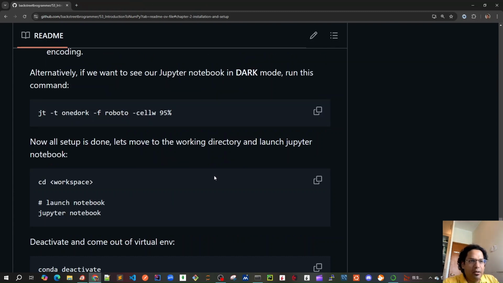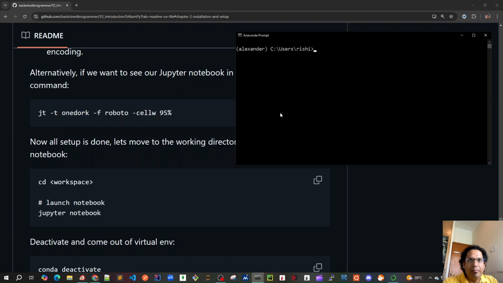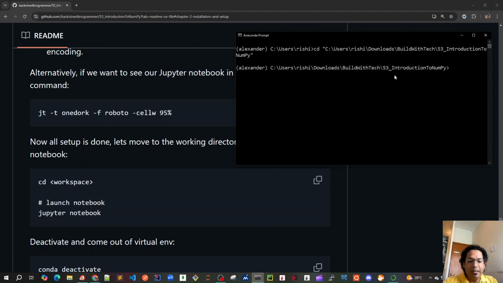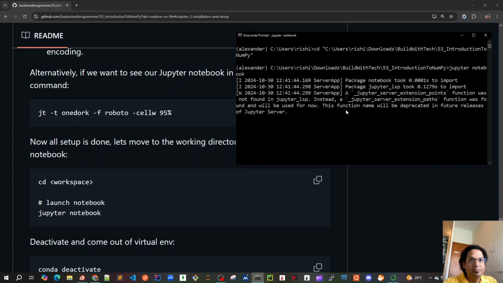Now I've already done all these installations in my Alexander virtual environment. Now all setup is done. Let's move to the working directory and launch our Jupyter Notebook. I'll go to the Anaconda prompt here, use cd, and this is my workspace. Now I just need to run the command jupyter notebook to launch my notebook. It will launch in whatever default browser you have. As you can see, it is now opening in my default browser.